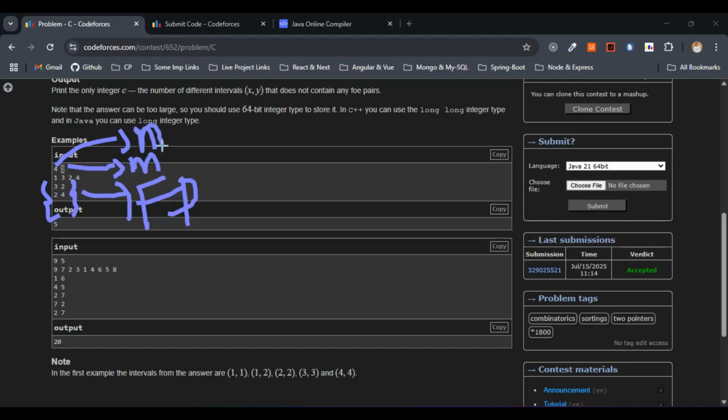4 is the permutation size, and the permutation is 1 2 3 4, which you can consider as p. The output that we need to get here is 5. What we need to calculate is how many subarrays do not contain both elements of any pair, that is 3 2 or 2 4. We need to calculate how many such subarrays there are. In this case it is 5.